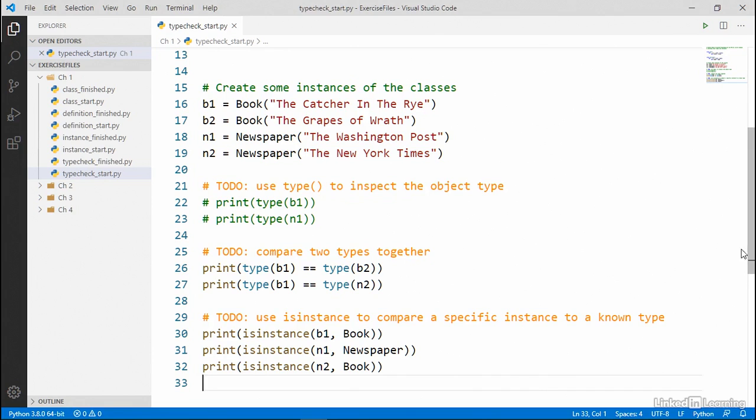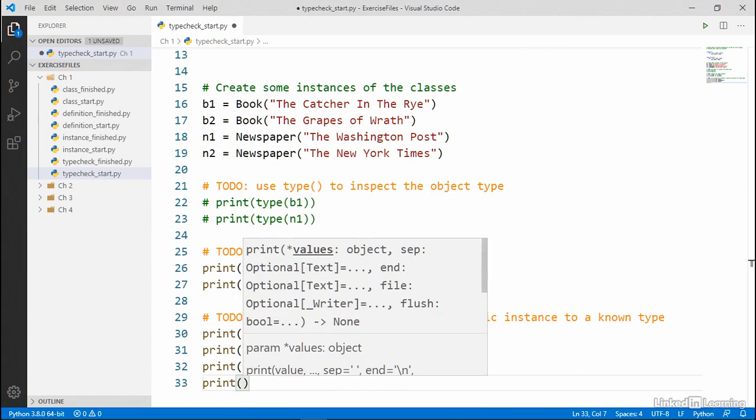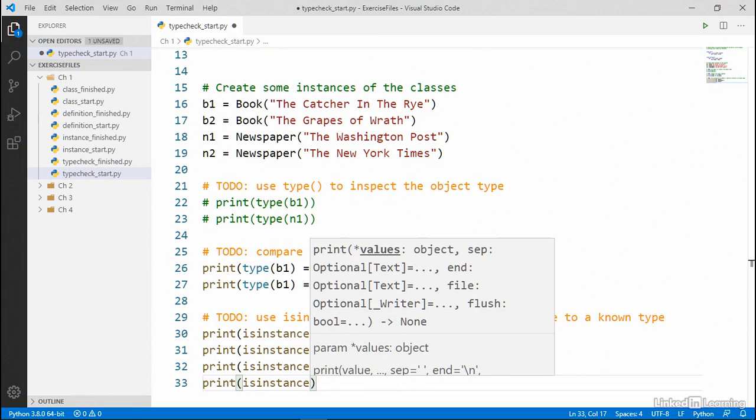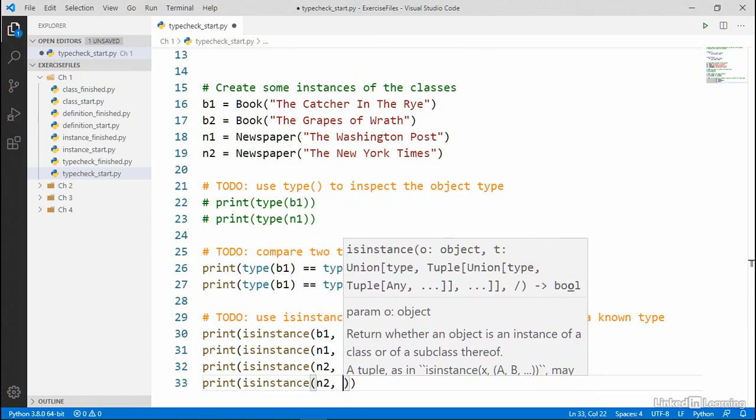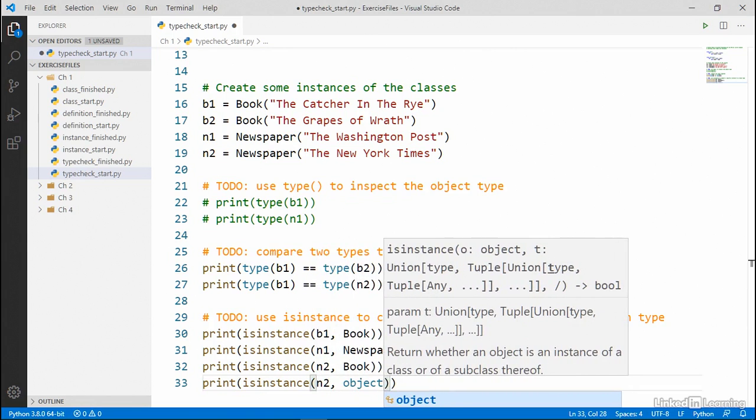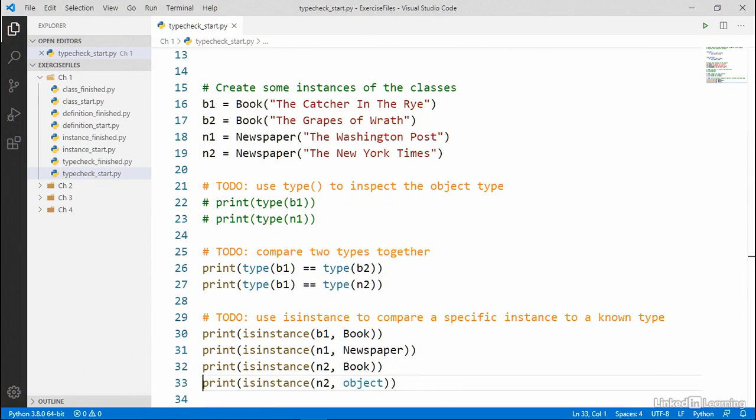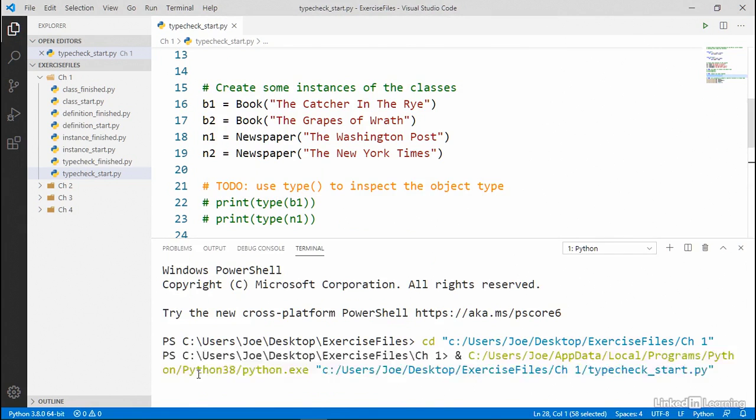Now, it's also possible to use this on subclasses, and we haven't really covered inheritance and subclasses yet, but in Python, everything is a subclass of the object class, so we can try that as well. So I'll print isInstance and check the newspaper against the built-in object type. Before I run this, let's go ahead and comment these out so we have some clean output. So I'll save and I'll run.